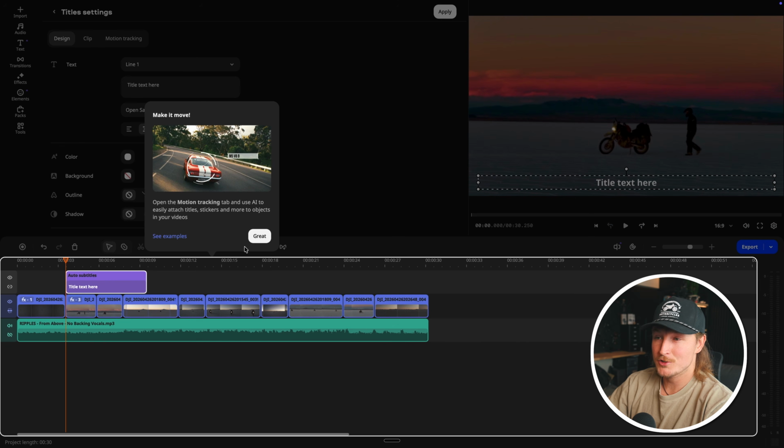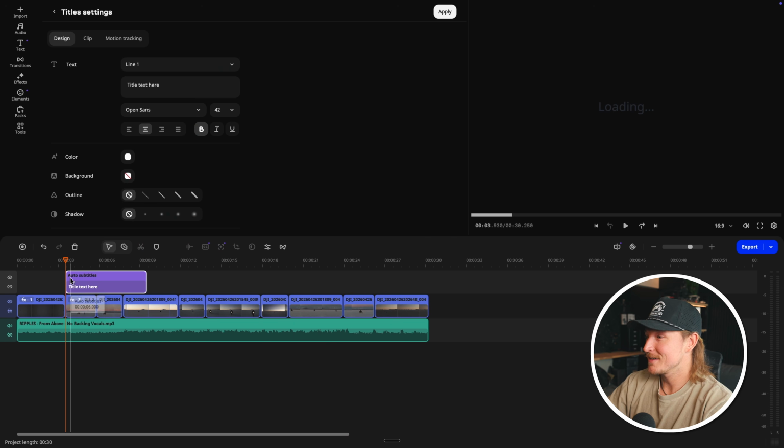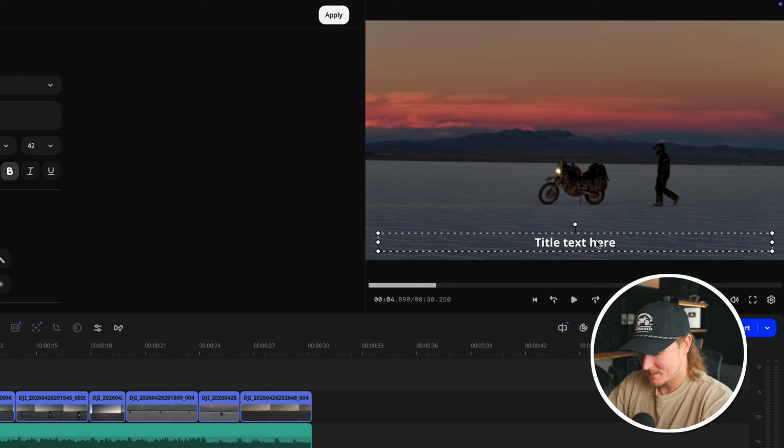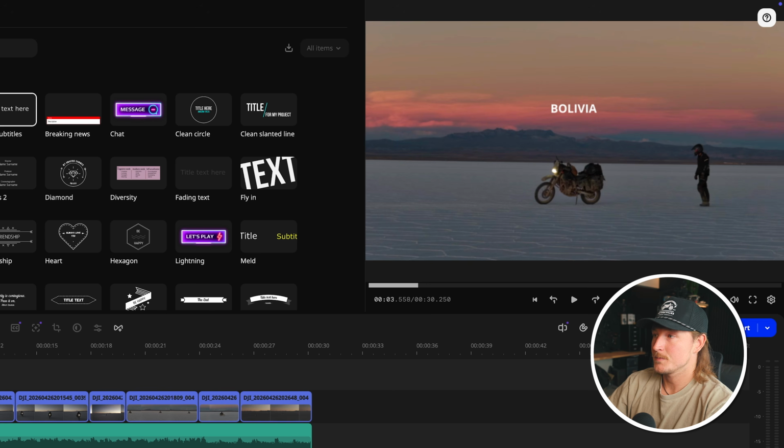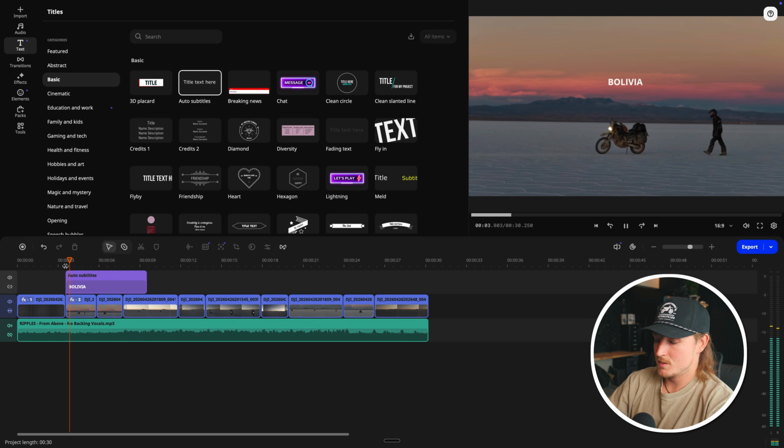You can actually motion track text, which is a little bit more advanced, but is really cool. And again, I don't know why these other more expensive platforms don't have options like this. So you basically can come here, change the title text. So you can say like Bolivia, you can move this around, boom, and now you have a nice title. Again, there's a ton of animations you can do to it as well.